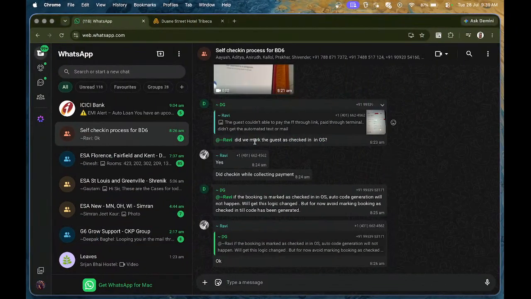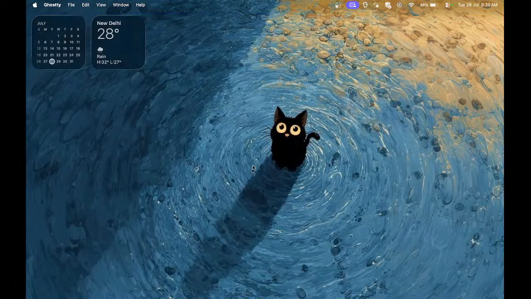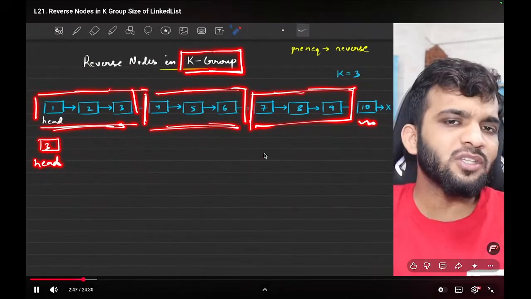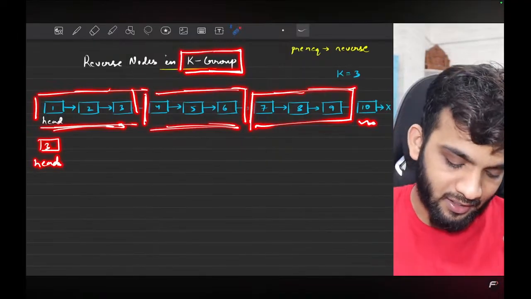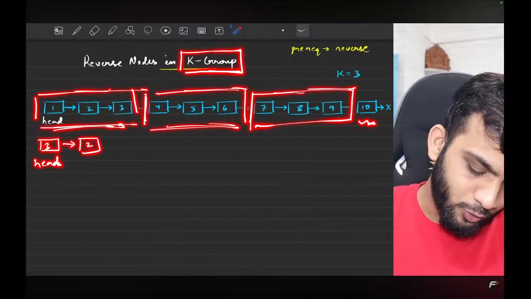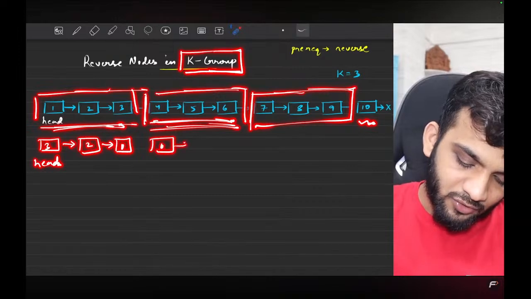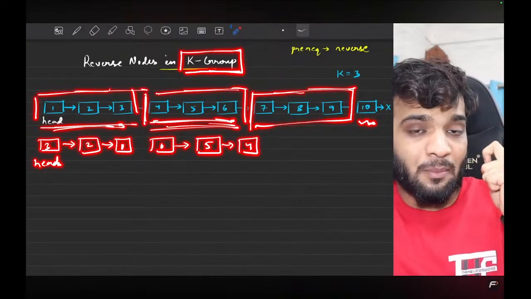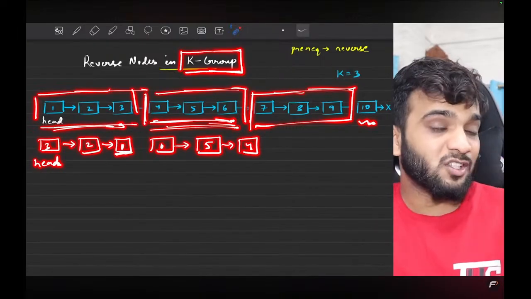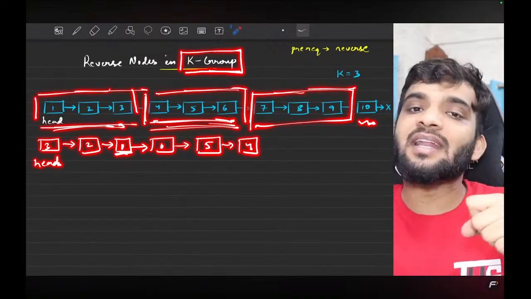So if I carefully observe, if I try to reverse the first group, 3 will be here and that will be my updated head. So for the first group I'll have to think about the updated head, because the head will change, correct? And then it will be following to 2 and then to 1. So if I reverse this, you'll have 6, you will have 5, then you'll have 4. But I'll have to remember that this one will be pointing to 6. Yeah. So these are the things that I have to take care.